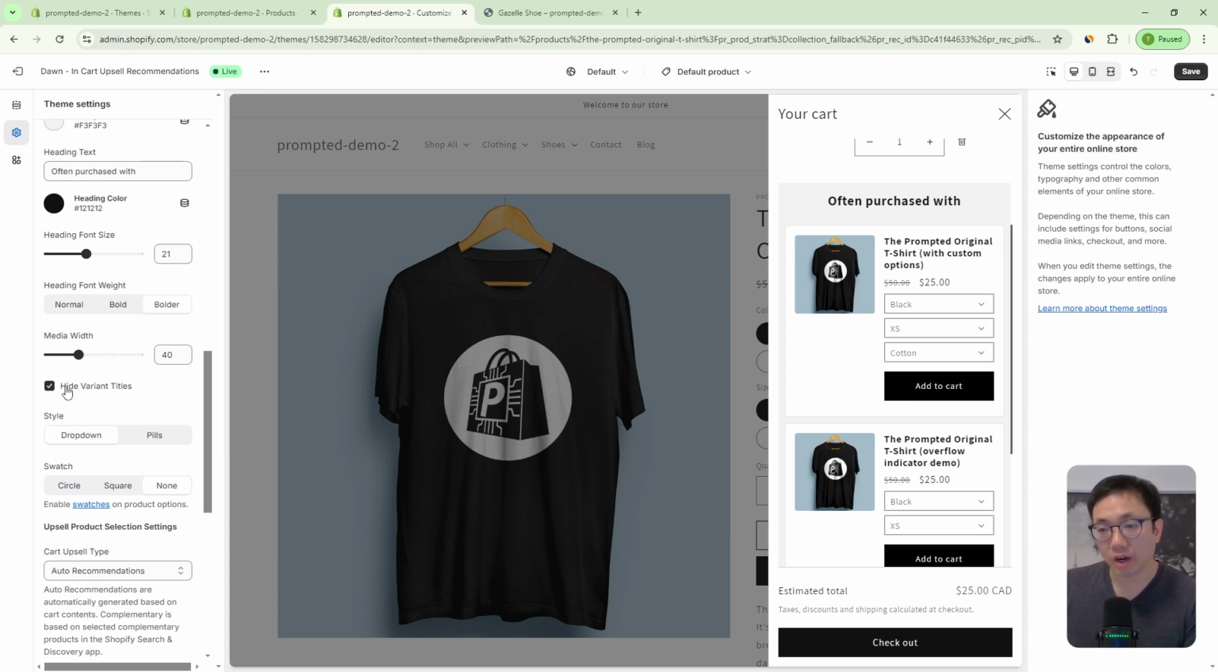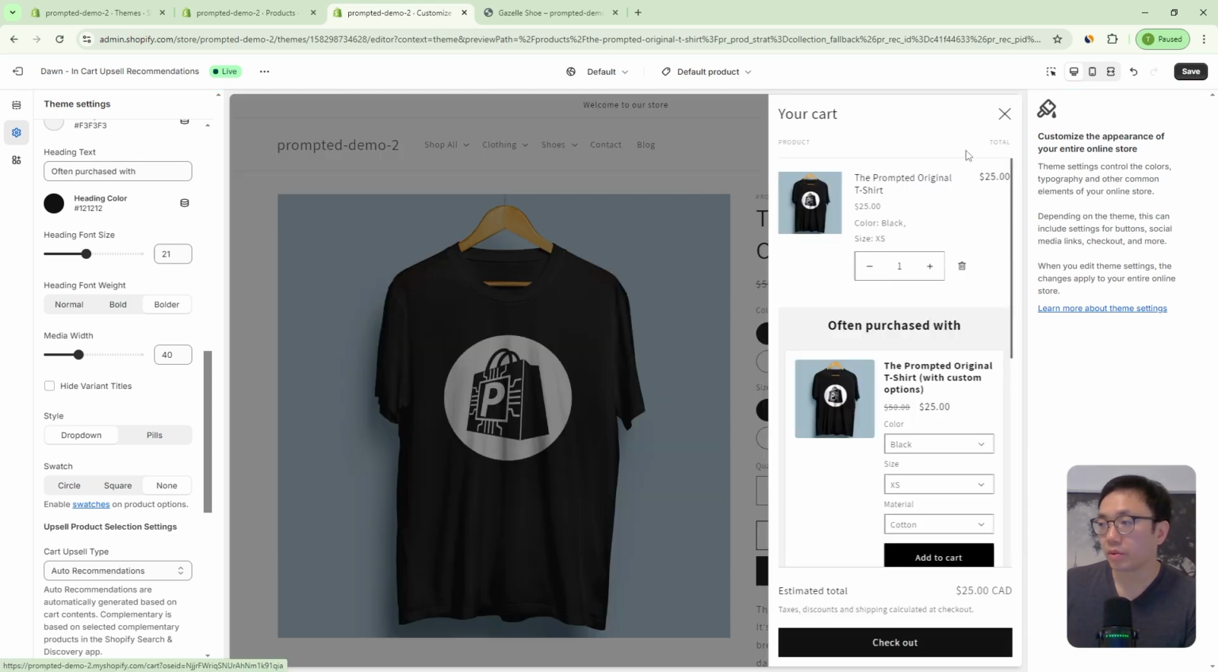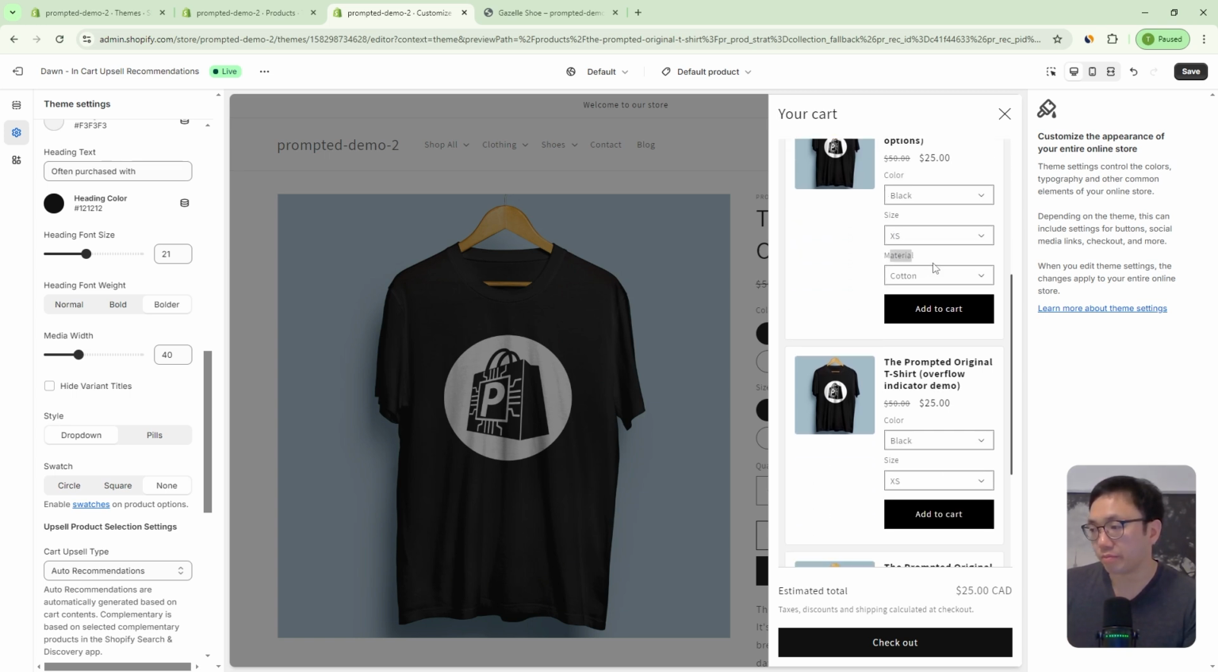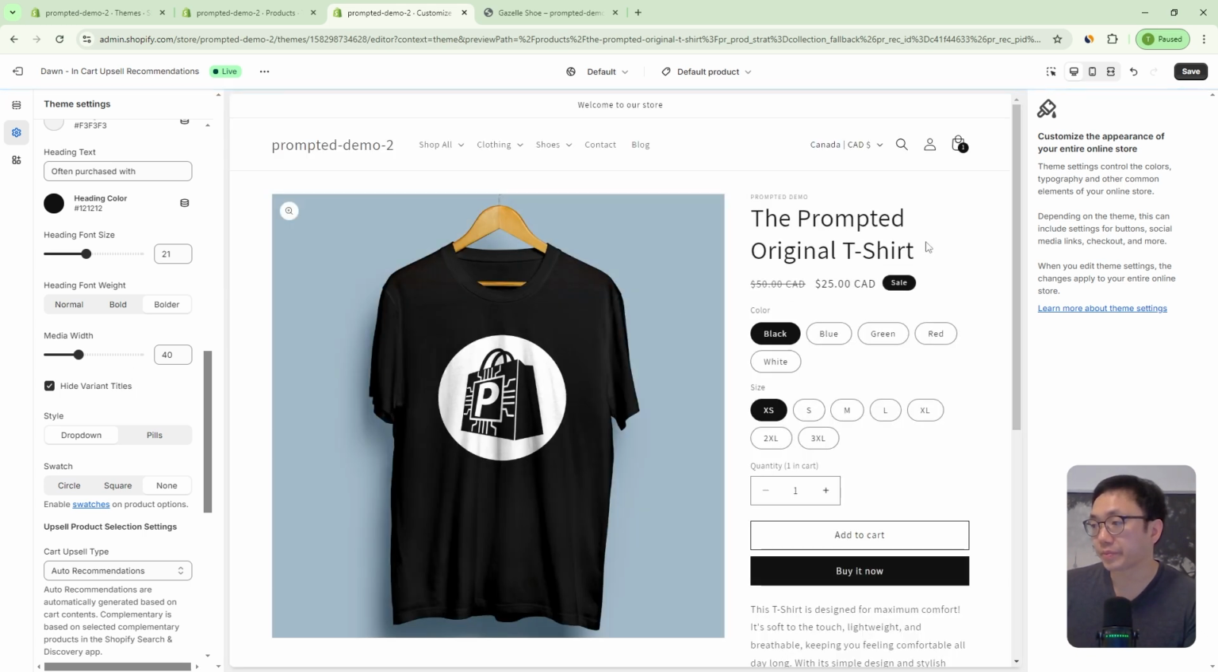Next, we've got this option to hide variant titles. If we uncheck this, we're going to see that the variant titles, color, size, material, start showing up. Personally, I think it just takes up too much space, so let's just hide that.